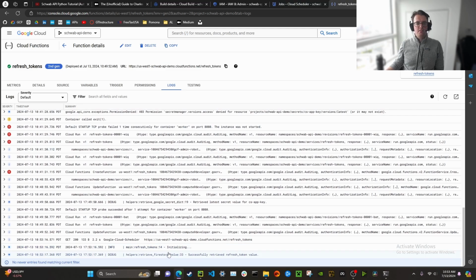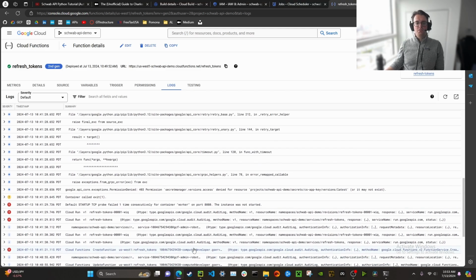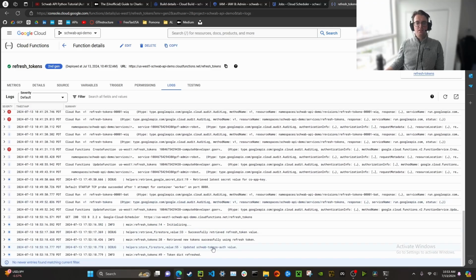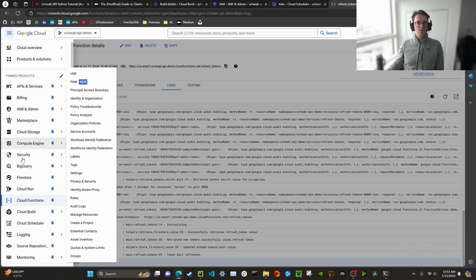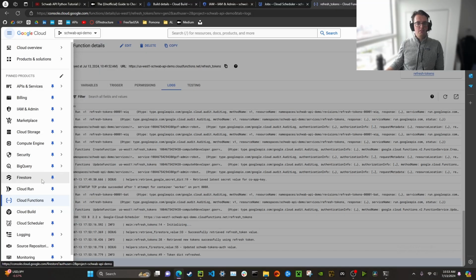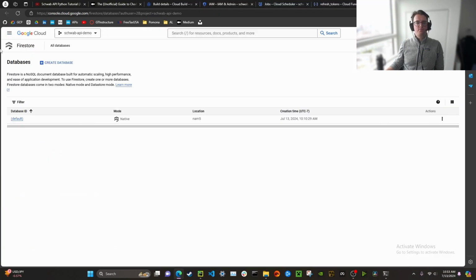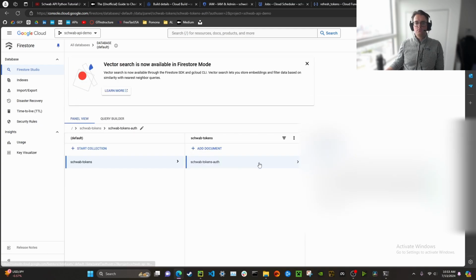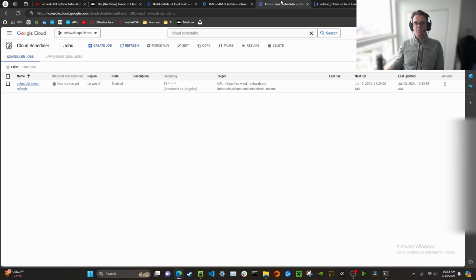So you can see the Cloud Run app was initialized, retrieved the refresh token value, updated the refresh token value, and let's take a look at our Firestore to make sure the tokens were refreshed. Okay, so our tokens were refreshed. We have the same refresh token, but a new access token. We're going to need to keep this up every 29 minutes in order to be able to access the APIs.